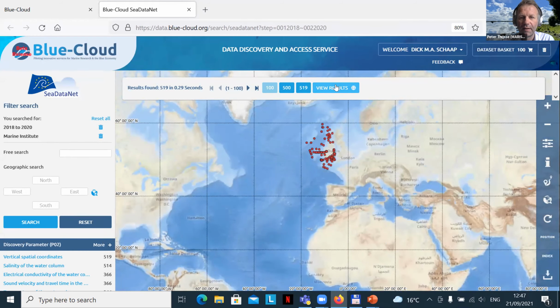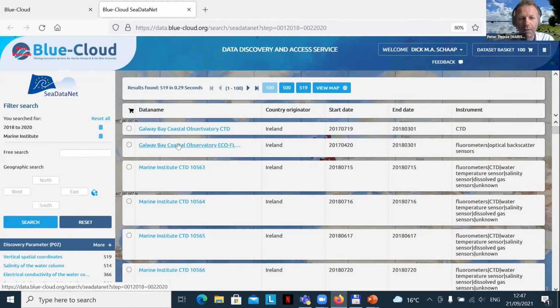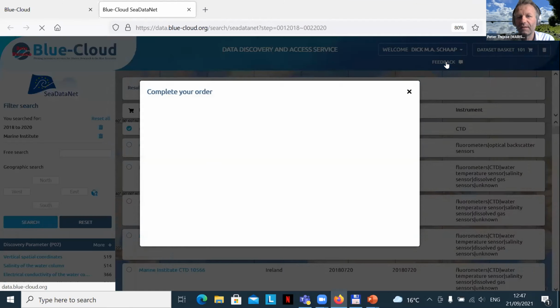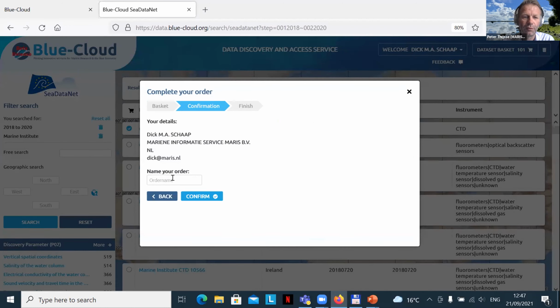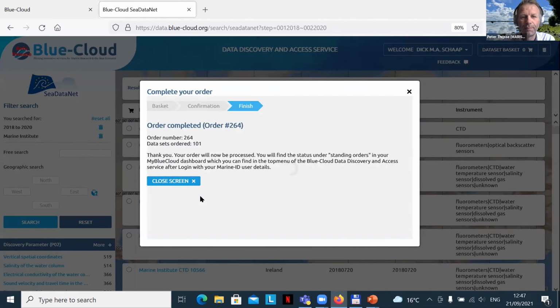And then I can again view the results, and I can say, well, these CTDs are actually what I need, and I want these, or I can, as I just did before, select the whole set. Or deselect. What I do then in the end, I go to my data basket. I can see here what I ordered. I can submit it. I can give it an order name, test set. In this case, I confirm.